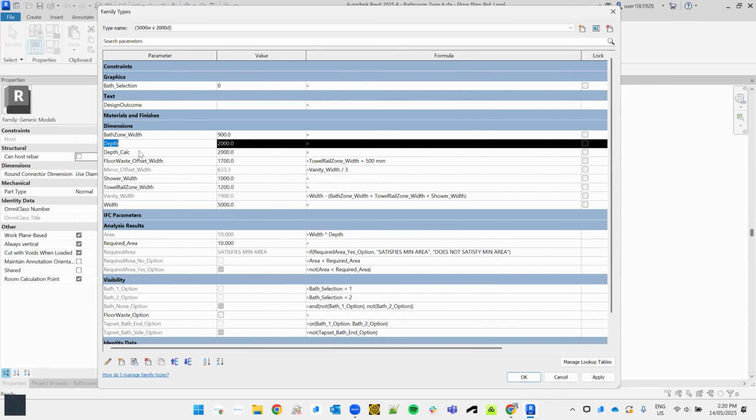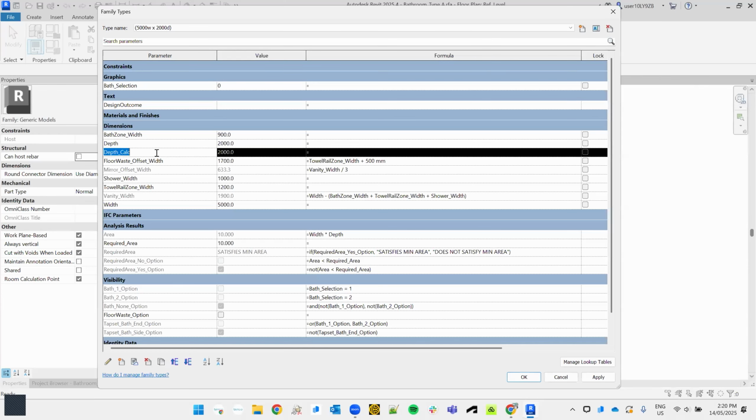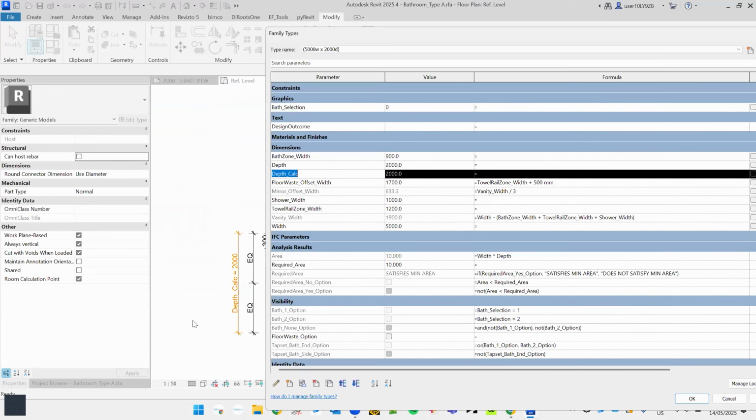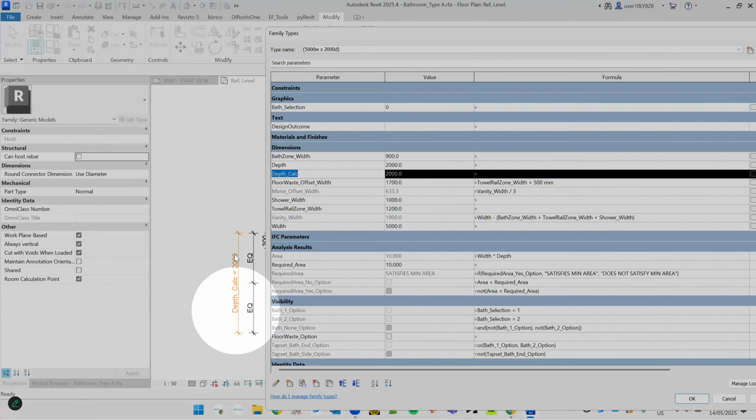Okay, so depth we're going to say is the input for the user. They're going to type in whatever they want. They're going to say 1500, they're going to say 2 meters, they're going to say 2.5 meters, whatever it might be. And then the depth calculation will actually be what is applied to the family. Okay, so that's an input, and that's what's actually going to apply to the family.